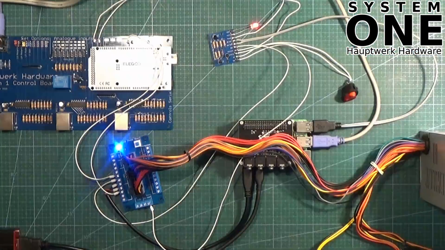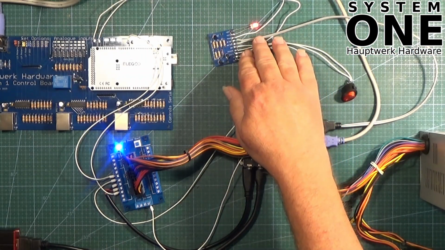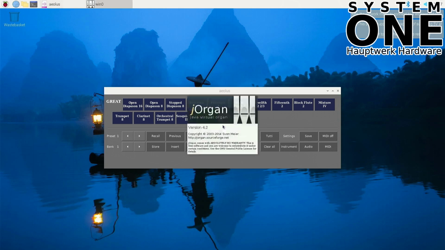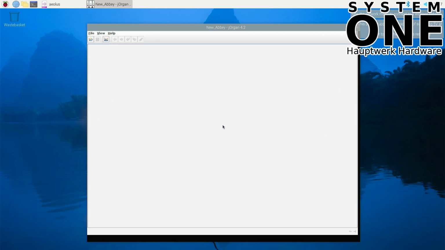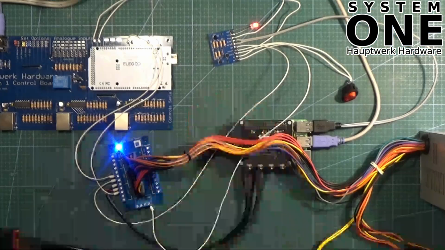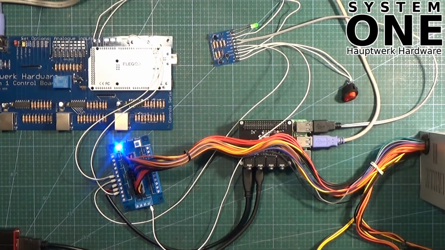So that's the whole point of this red light, because at this point, if the organist thought he'd turned it on and he could start playing, he couldn't, because it hasn't finished loading yet. You can see it's loaded Aeolus, it's just starting to load JOrgan, but basically we have to wait for this to go green, which it will do shortly. So there we are, it's gone green. So the organ's now ready to play.